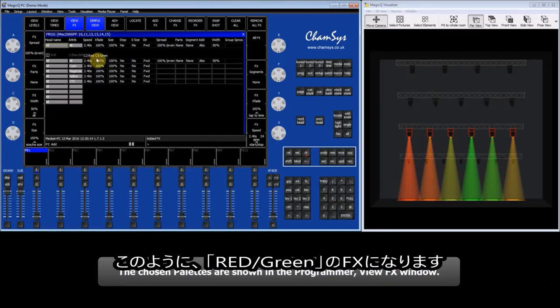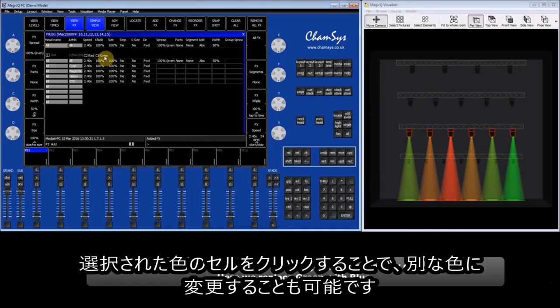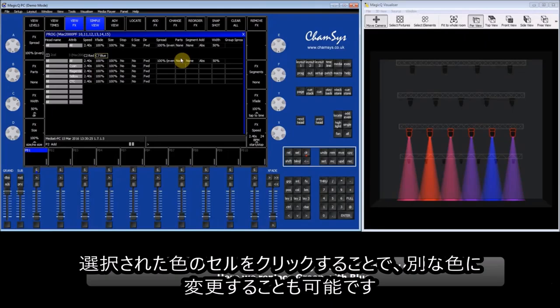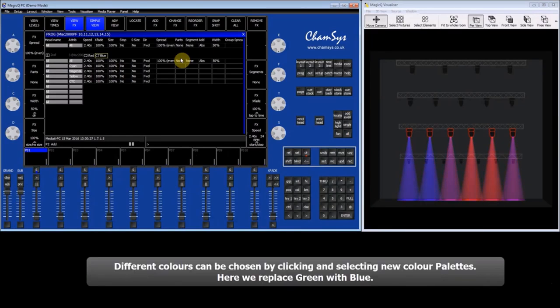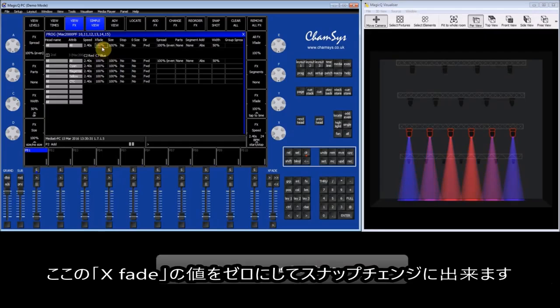This is shown in the Programmer View Effects window with the red and the green palette. You can click on them and change the palette. So we're going to replace green with blue. Changing the crossfade to 0% forces the effect to snap rather than fade.